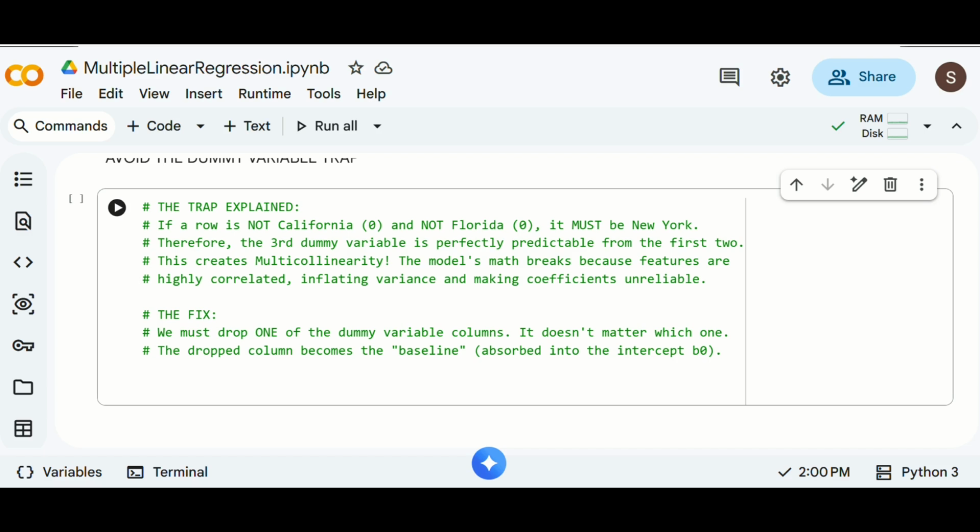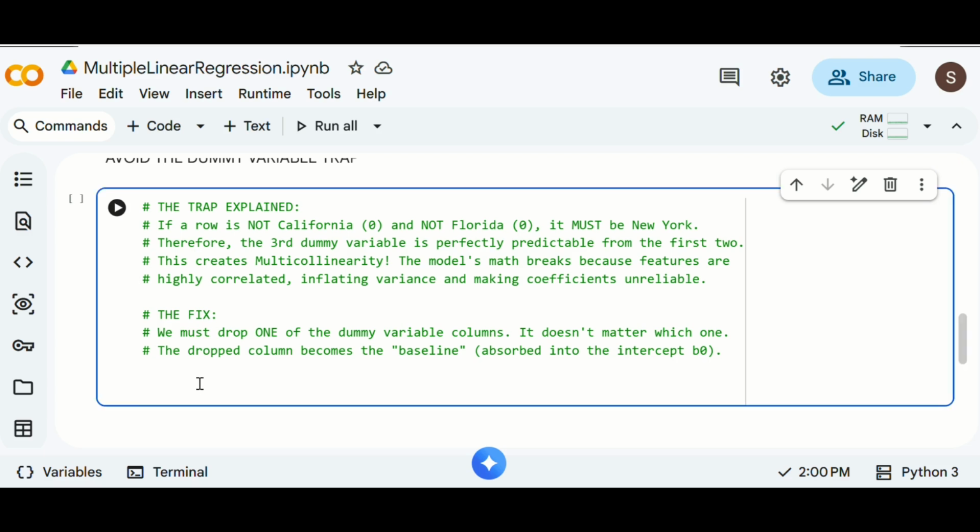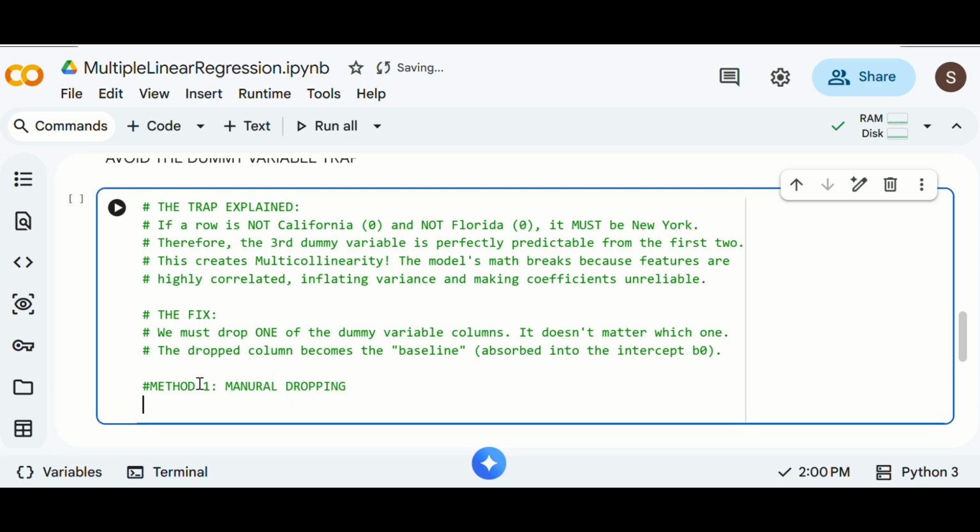Okay, so now let's take method 1, which is the manual method, manual dropping. To do that we take all rows, okay, and all columns starting from index 1 to the end.